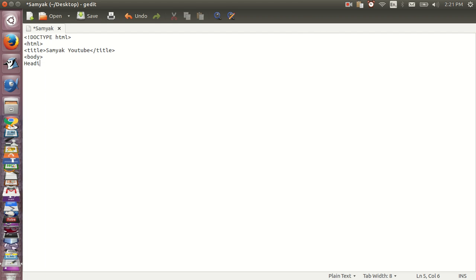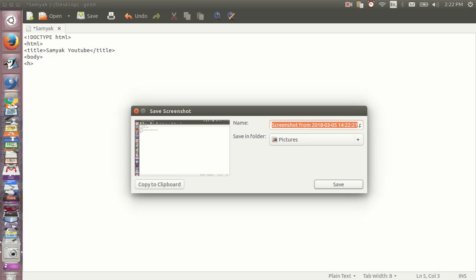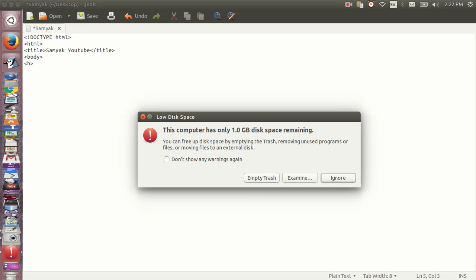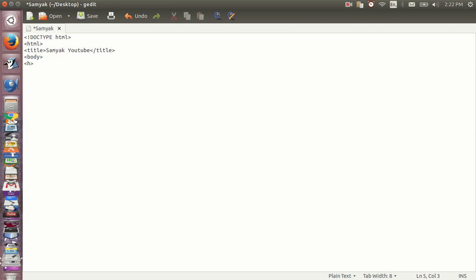Then for heading we just do something like this, H1. For the most important heading you have to write H1. For the next important heading you have to write H2. Then for the next important H3, then H4, then H5, and for the least important heading you have to write H6. H6 you have to write for the least important heading. Okay, something like that.